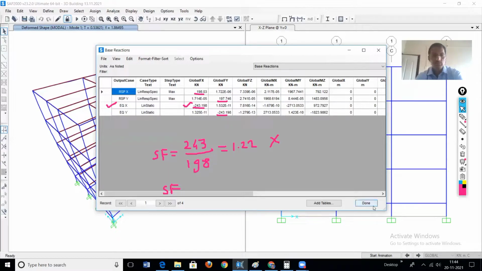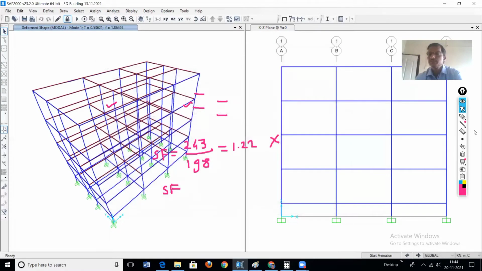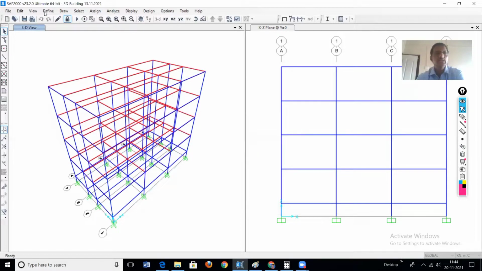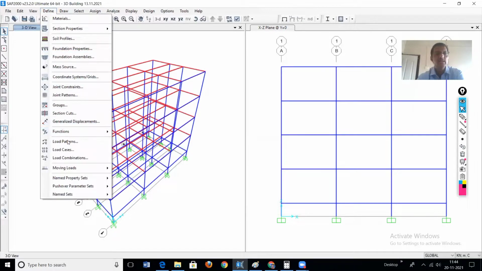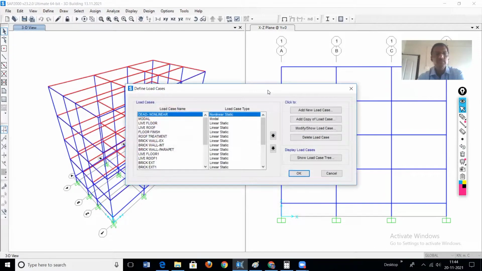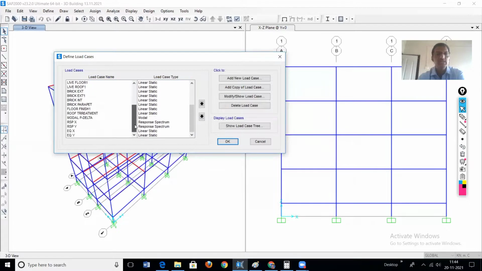Now we will apply this scale factor. Where to apply? I will show. Say okay, done. Then again unlock the model. Then again define the load cases. Define load cases, then the response spectrum load case. Just modify this.